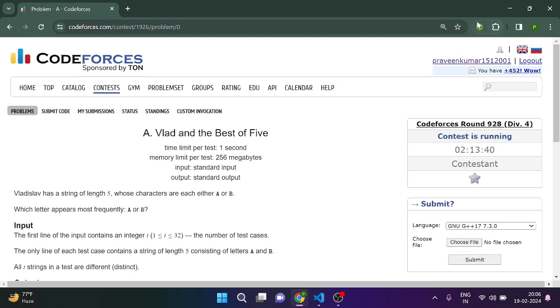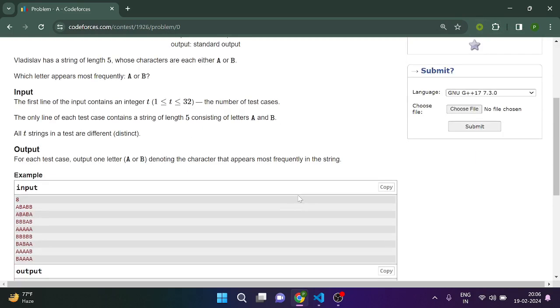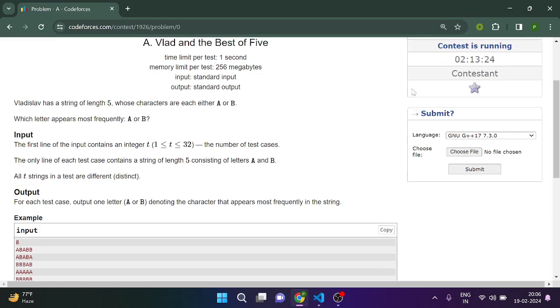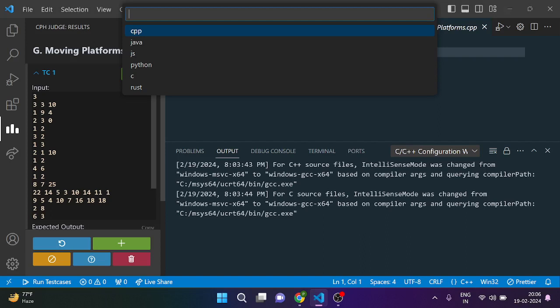So this is the first problem statement we have. Vladislav has a string of length 5 whose characters are A or B. Which letter appears most frequently, A or B? So how are we going to solve it? It's very simple.